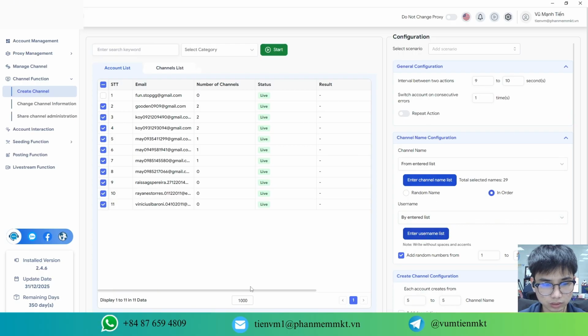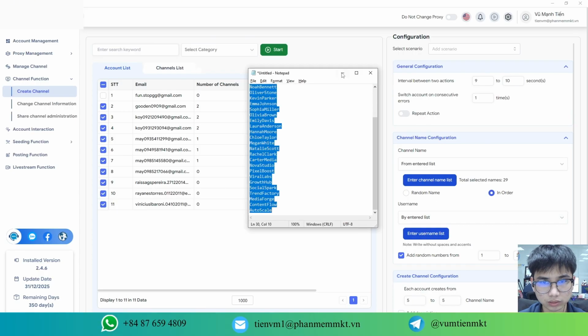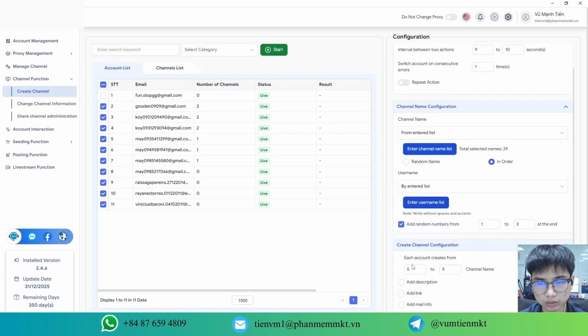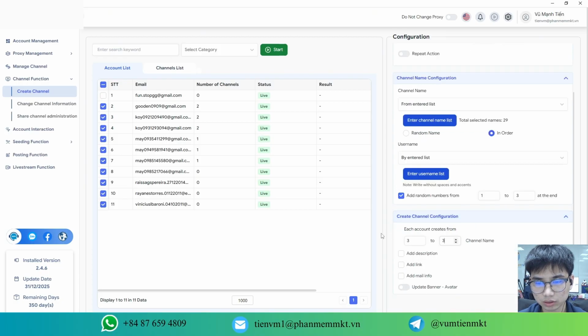If a channel name is unavailable, the software will automatically add numbers at the end to ensure the channel can still be created successfully. In the channel configuration section, you can create multiple channels from a single email account. For this demo, I'm creating around 3 channels per account.